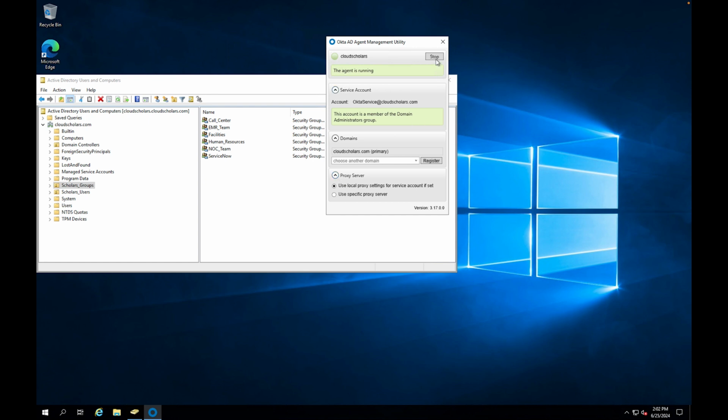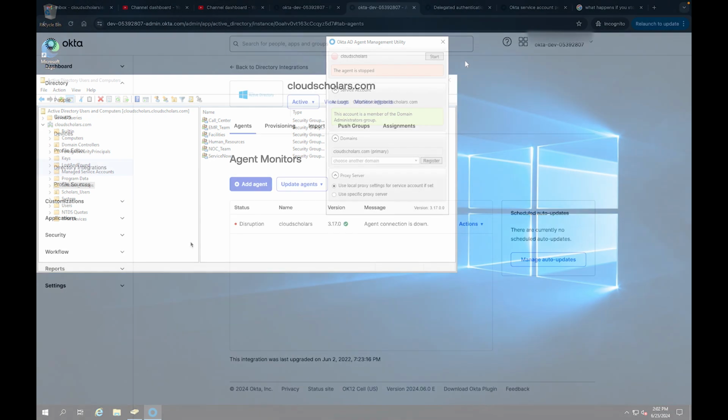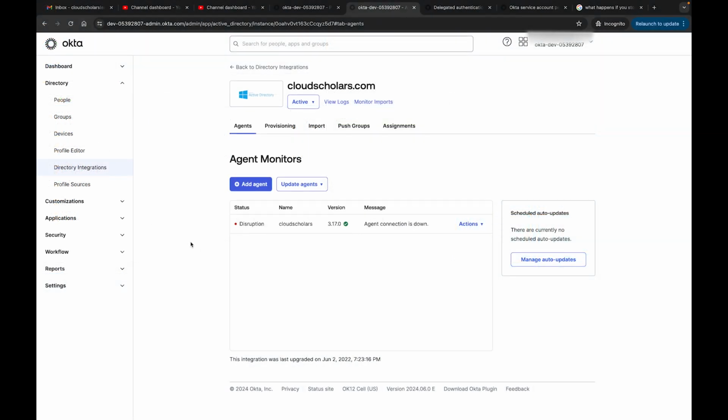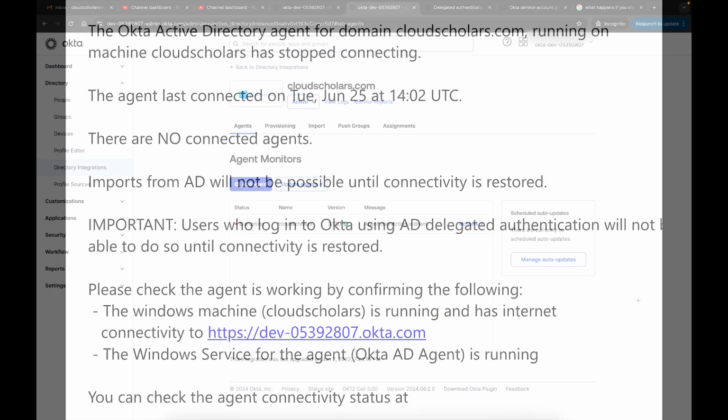So I'm just going to stop this agent really quickly, and I'm going to go back to the Okta page so you can see how that looks. Okay, so back at the Okta page, it does take a little while, but two things will happen. One, it will show disruption, saying the agent connection is down. And then you will also get an email that states there's an issue and the agent has stopped working.